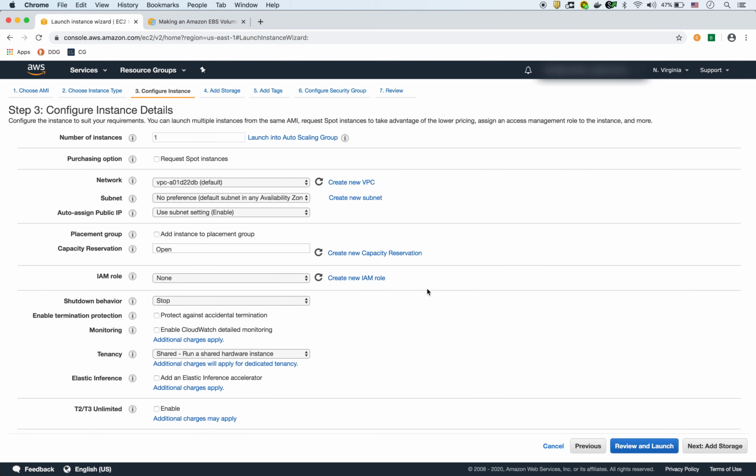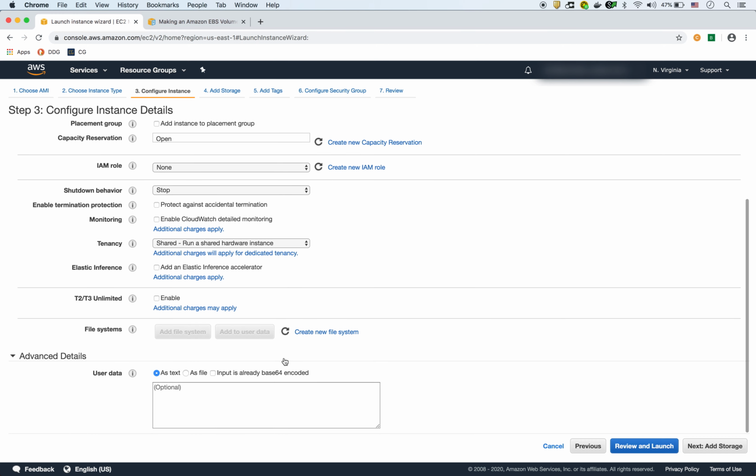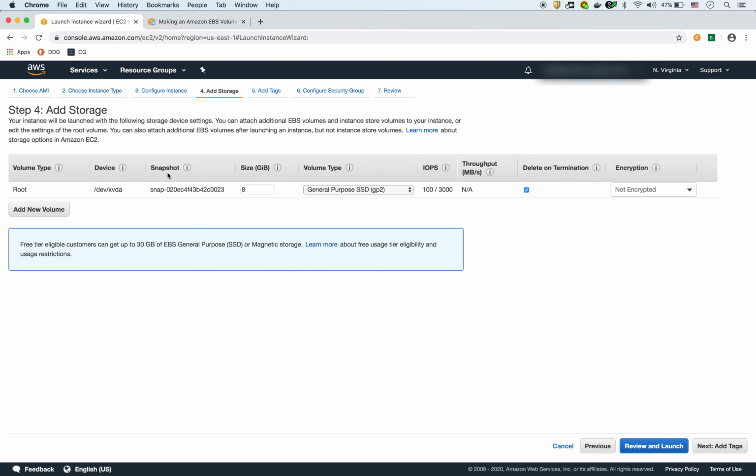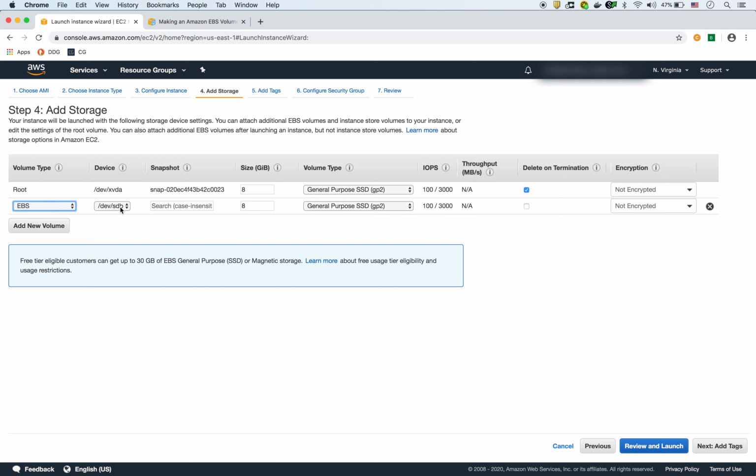Here we're just going to select the default VPC, and there's no user data that we need. And then this is the part that we need to look at here. So there's going to be a root volume that's attached. We're going to add a new volume. It's going to be here. It's an EBS, which is an Elastic Block Store, and it's going to be attached on dev SDB.